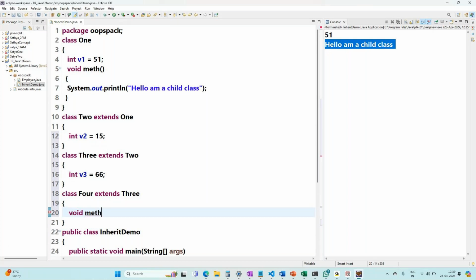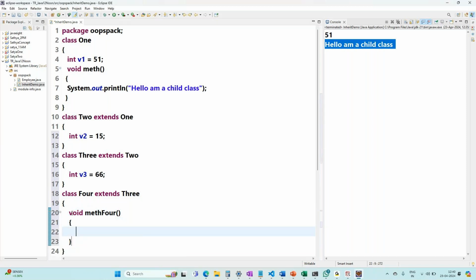void meth 4. Now 4 contains V1, V2, V3. If at all we are creating V4, let's say V4 is equal to 122. Now meth 4 contains what? Class 4 contains what? V1 also, V2 also, V3 also, V4 also. What is my point? What does class 4 contain? V1, V2, V3, V4.